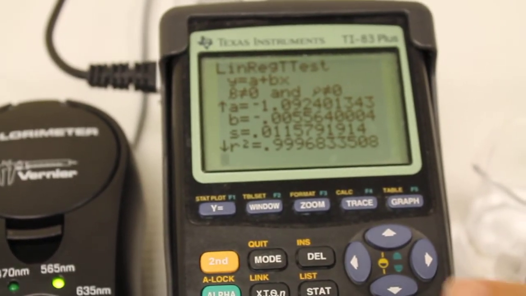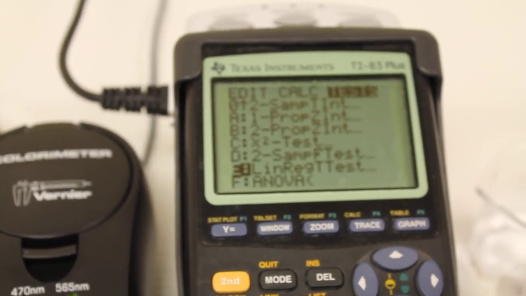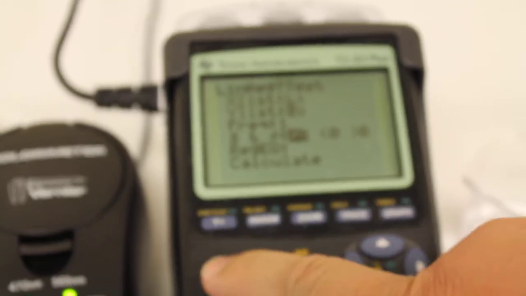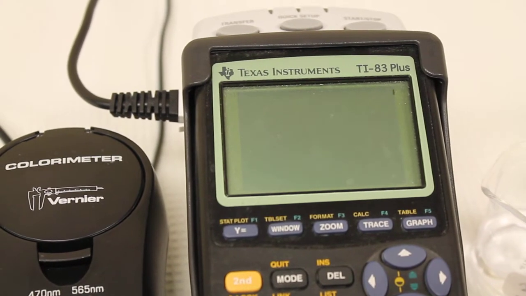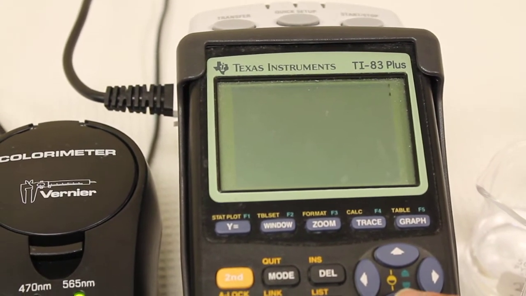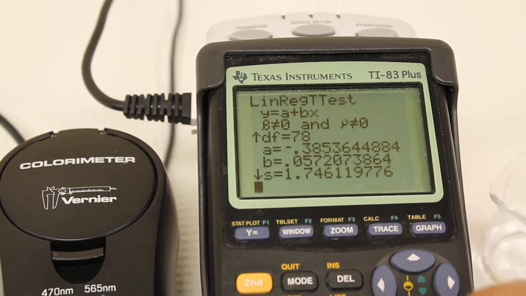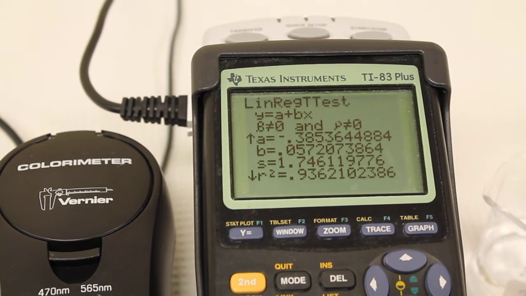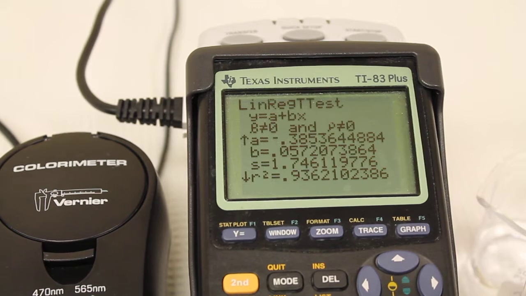Alright, last test, Stat, Tests, up to linear regression t-test. I'm going to change the y-list to L4, scroll down to Calculate, and we have the slope and the r squared for the 1 over concentration versus time data.